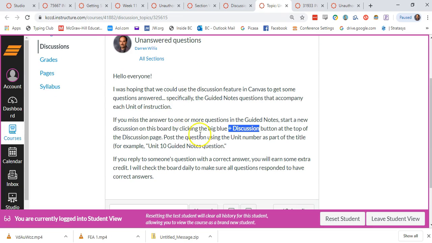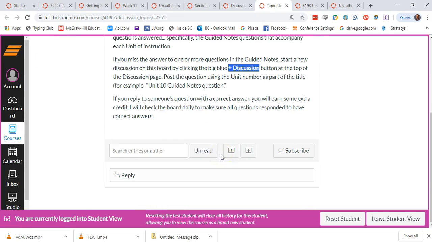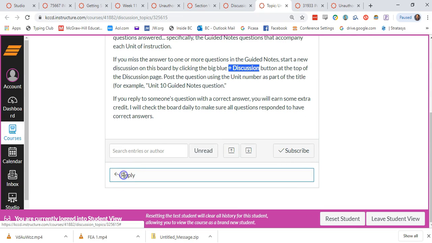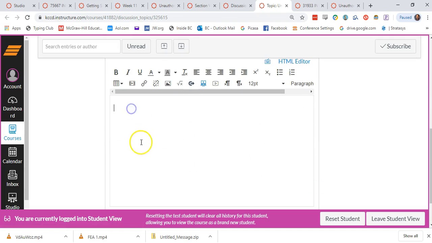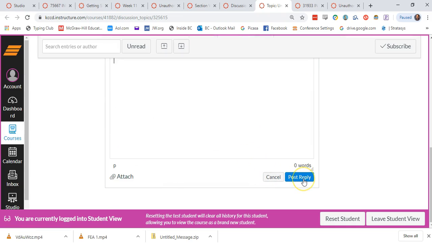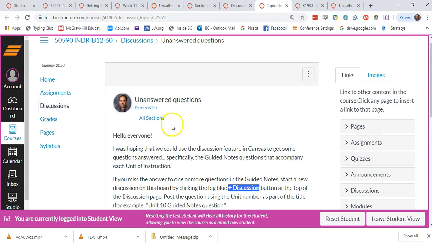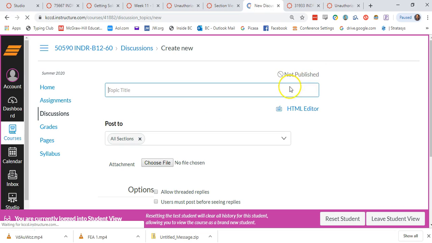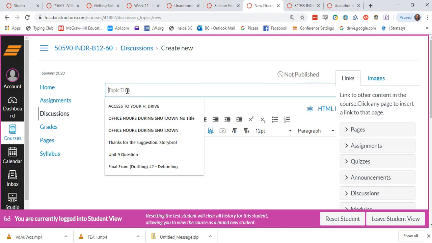I let the class know what I want to talk about and how they can respond or how they can create their own discussion. So if you wanted to reply to my discussion, you would click down here on reply. And it opens up your text editor and you can start entering. And when you're done, you hit post reply. And now we have your reply to the discussion that was started. If you wanted to start your own discussions, you could click on the plus discussion, big blue button here, and that opens up a place to start a brand new discussion.